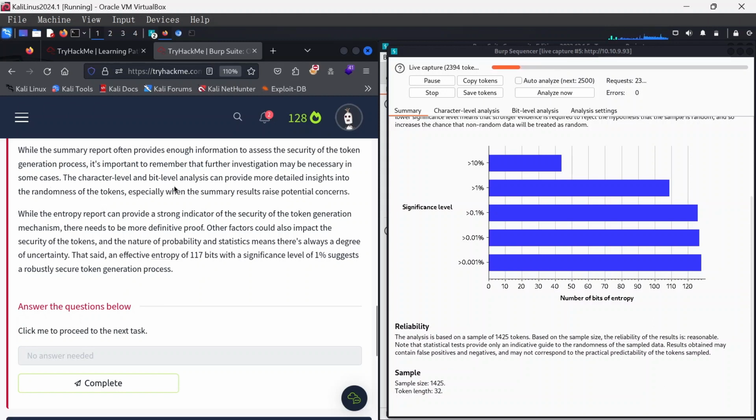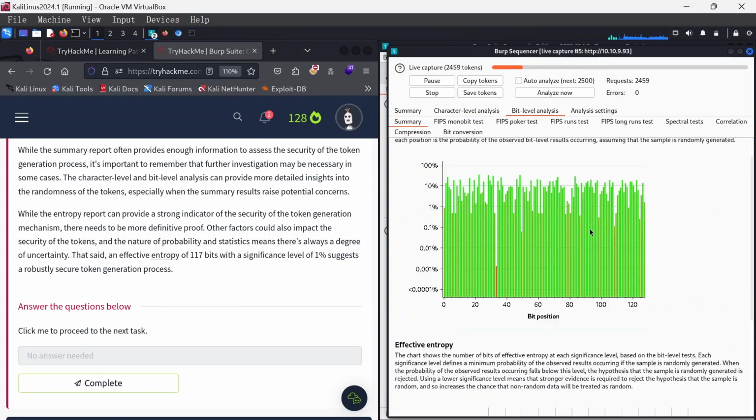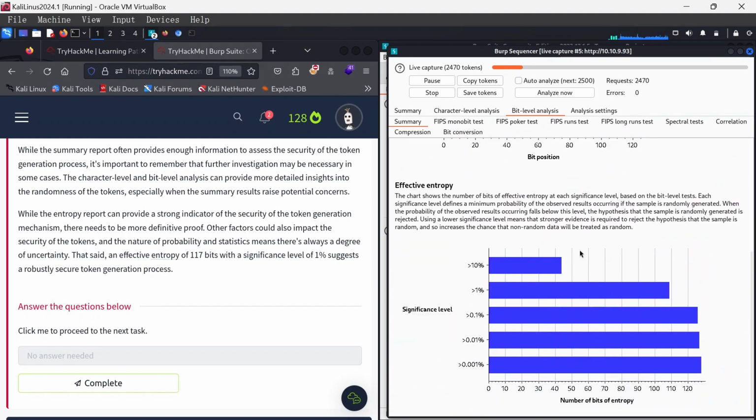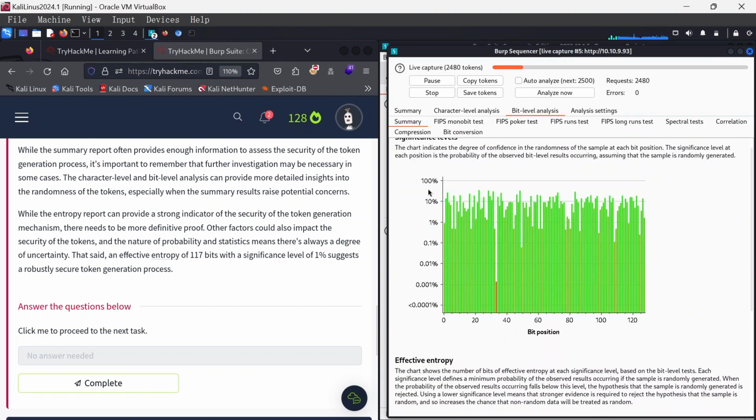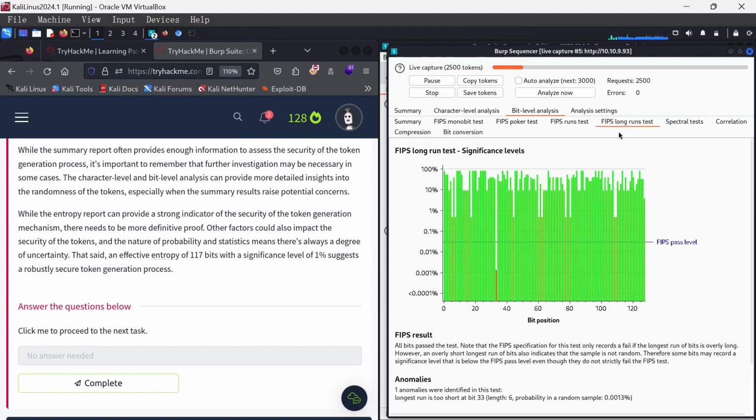The character level and the bit level analysis can provide more detailed insight into the randomness of the tokens, especially when the summary results raise potential concerns. Here we don't have anything yet, but on the bit level, you can use that as well. There's a lot here that we need to study, but I just know that they exist.